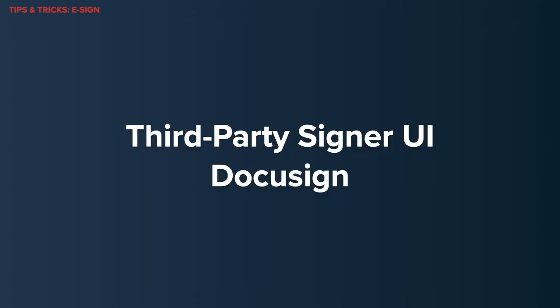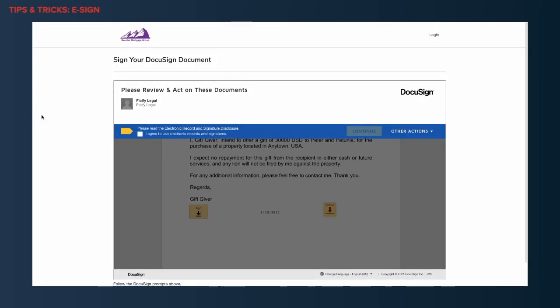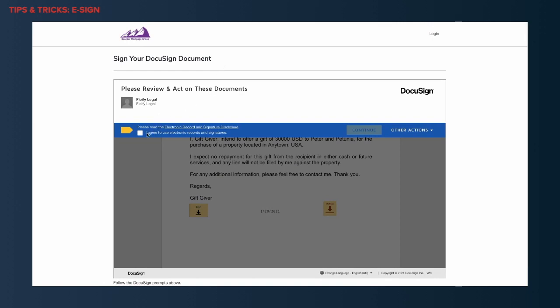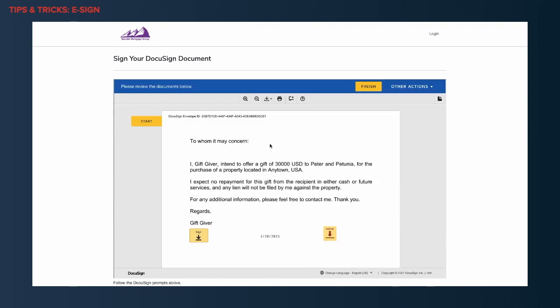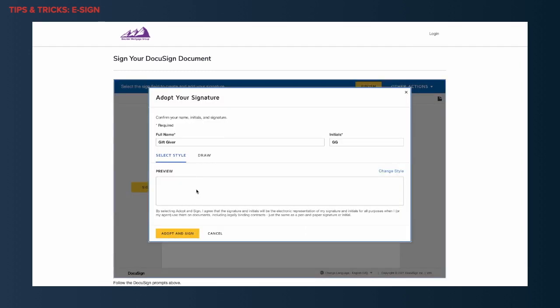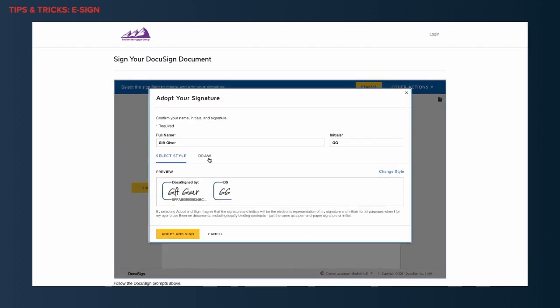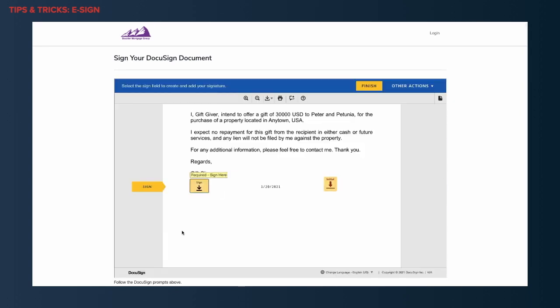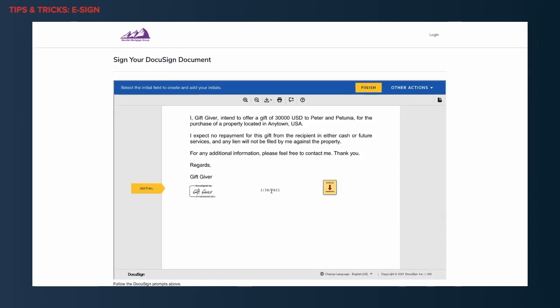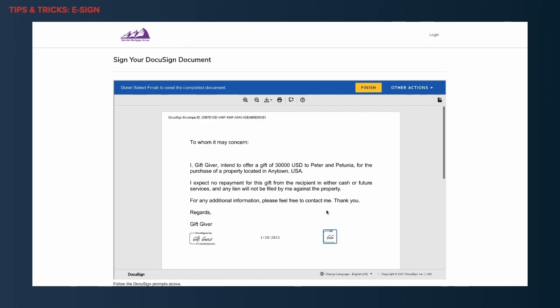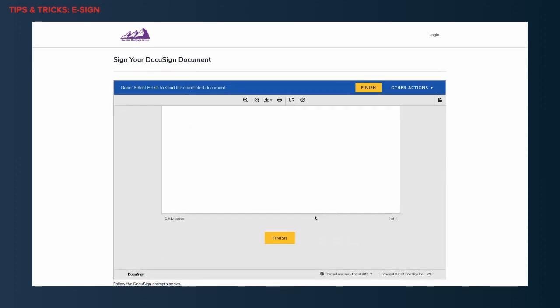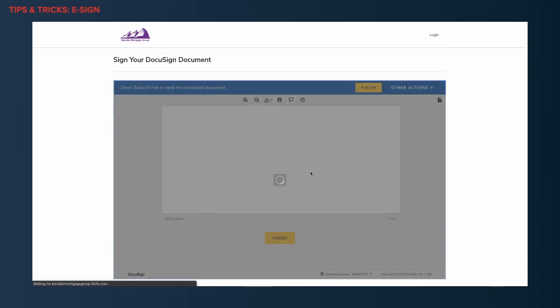Now with DocuSign, the third-party signer user interface for DocuSign is very similar. It's going to pull up their DocuSign user interface here instead. So they're going to first agree to the electronic records and signatures and continue. And then DocuSign is going to pull up the document for them to sign. So much like the Floify eSign, they can go ahead and sign. They can either select or draw, and then they can adopt and sign. All right, and it already plugs in the date there. They can put an initial if they needed to. And then when they're done, they can go ahead and click finish, and that's all there is to it.